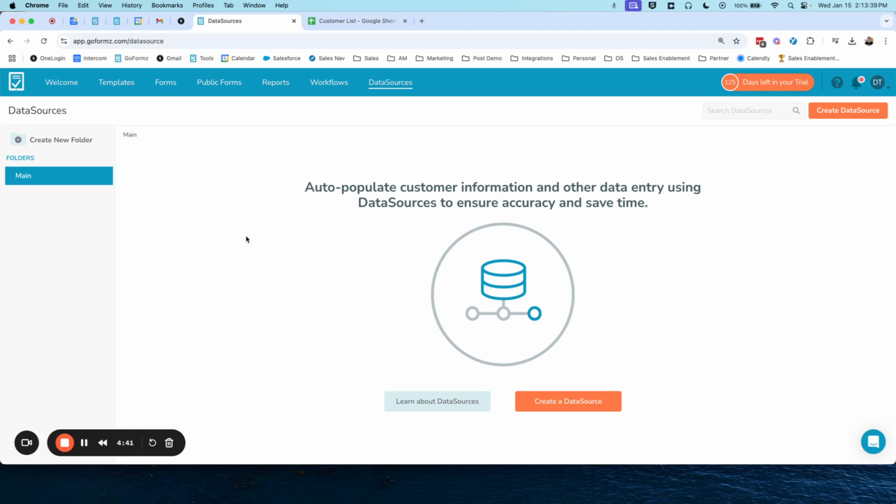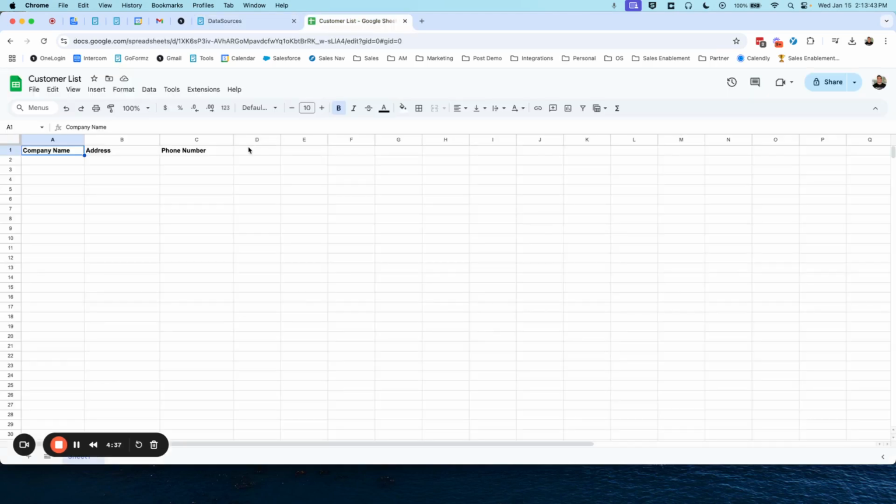This can be done in any spreadsheet software, but we'll use Google Sheets for this example. The only requirement is that the key column is the first column of your CSV. As a best practice, we also recommend adding headers to simplify future data source management.